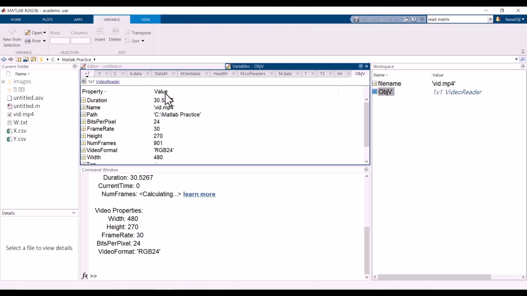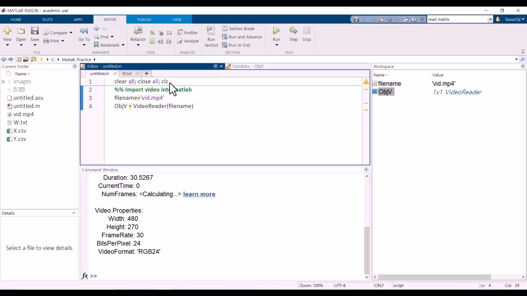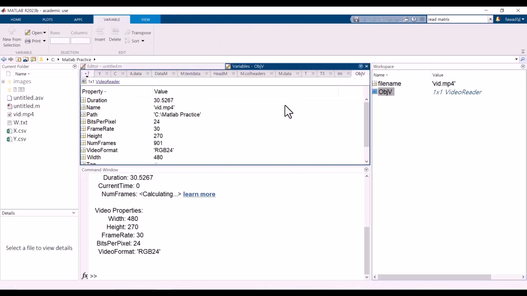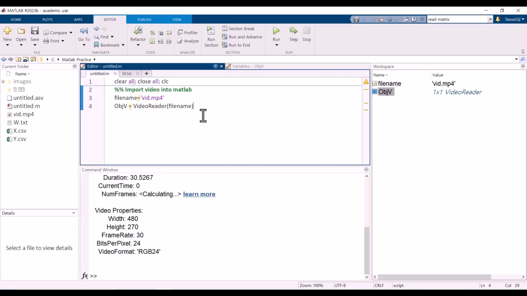Within the properties and values, you can see all the details which I have already told you. So I have to extract one frame from this video. This video consists of multiple different frames, but I need to extract one frame, and just like an image is displayed, I will display that frame.